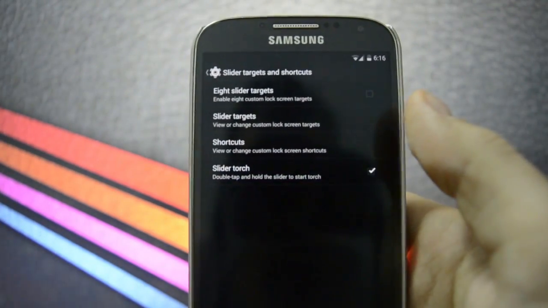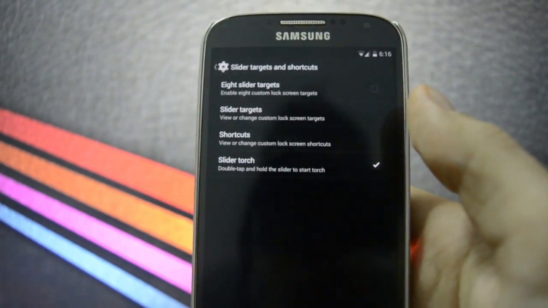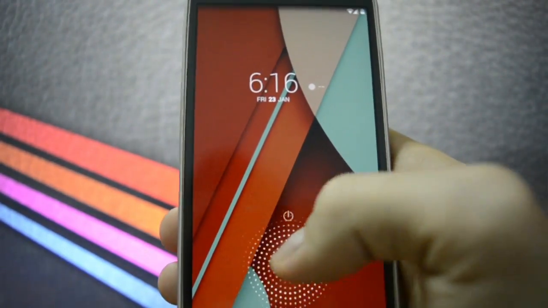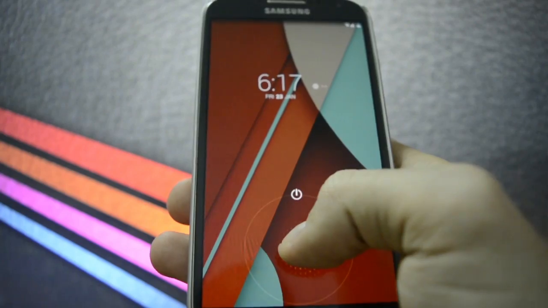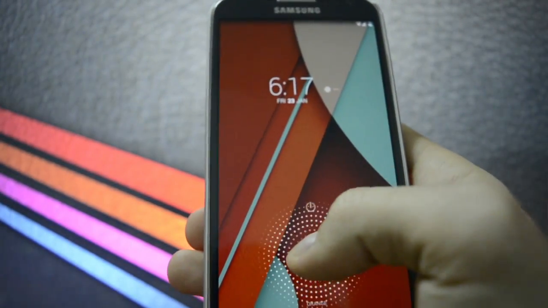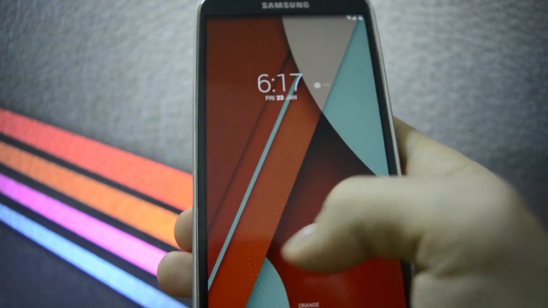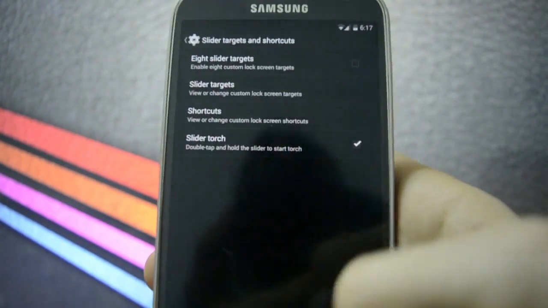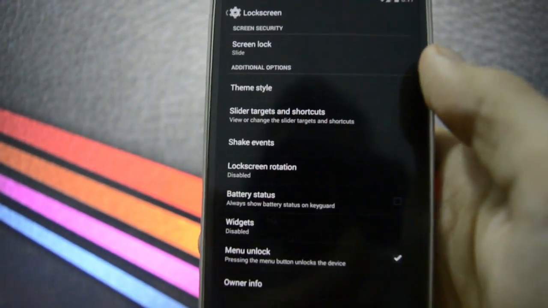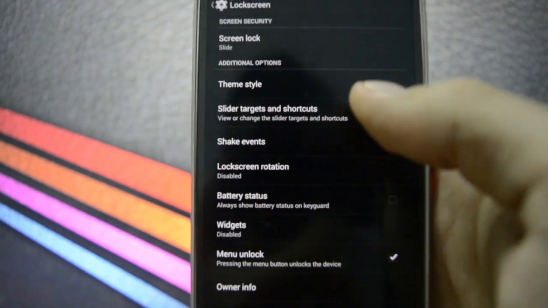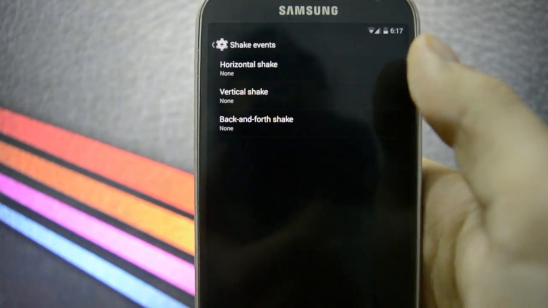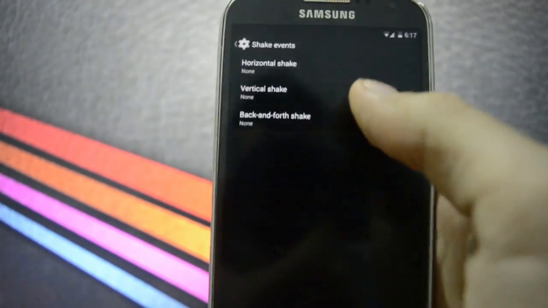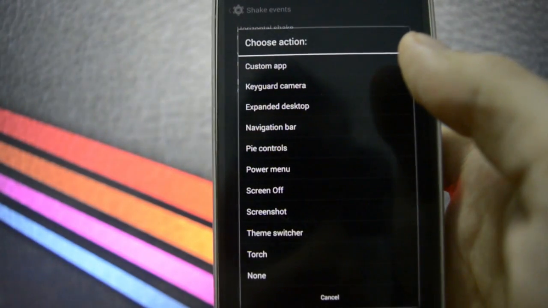Slider torch. Double tap and hold the slider to start torch. Double tap. Well, there's no torch. Well, I guess it's not working. Or I don't know what to do. But shake events, horizontal shake, back and forth shake. So what does this do?